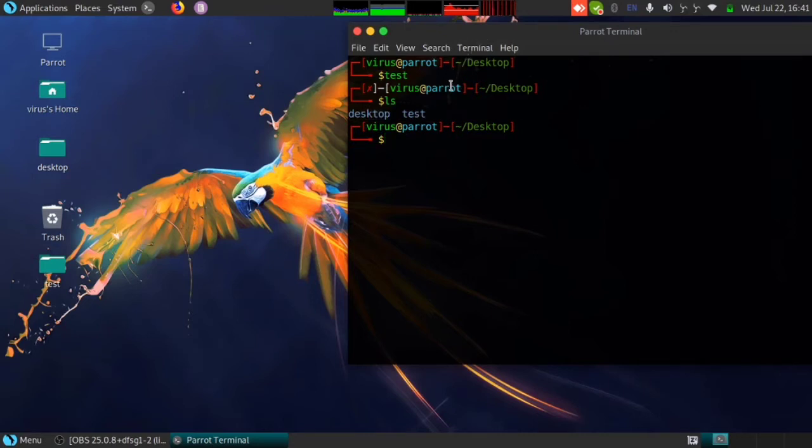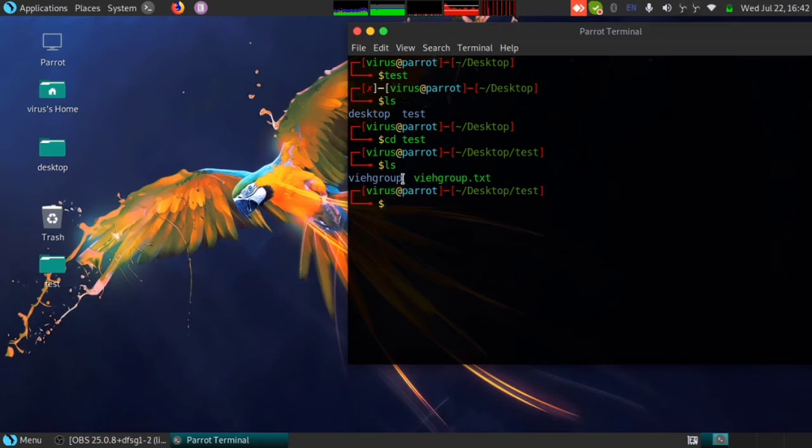As you can see, there are two folders, desktop and test. It means that we are not inside the test folder, we are on the desktop. To get into this folder, we have to type cd test. Now we are inside this folder, as you can see here, cd test. Now let's check the content of the folder on which we are going to test our Linux file permissions. Type ls. As you can see, there is a folder and there is a text file.